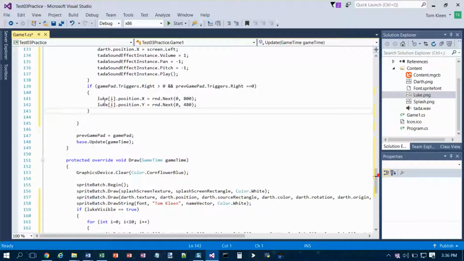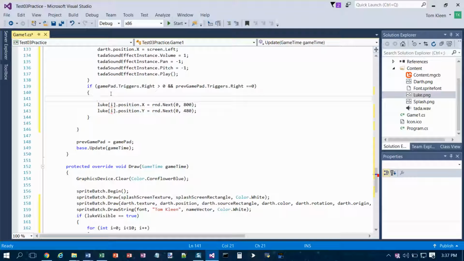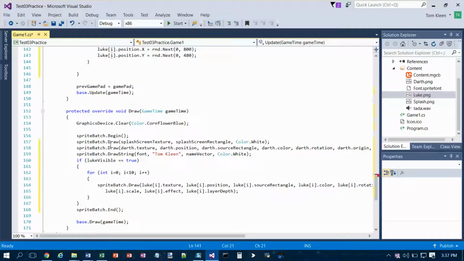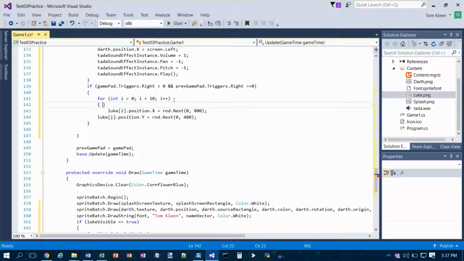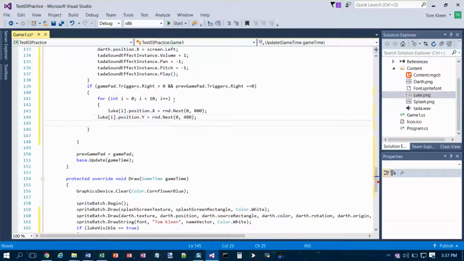So now I need to generate random positions for all of them. So I do need a for loop here, and I can simply copy the for loop as well. So do a control C on that and move it up here and do a control V. Okay, now I want both of those to be under the control of the for loop, so I need to go and put curly brackets around both of them. So that'll give me a random x and a random y for each one of the 10, and it will only do it on that one tick of the clock when I press the trigger on the right side of the game controller.